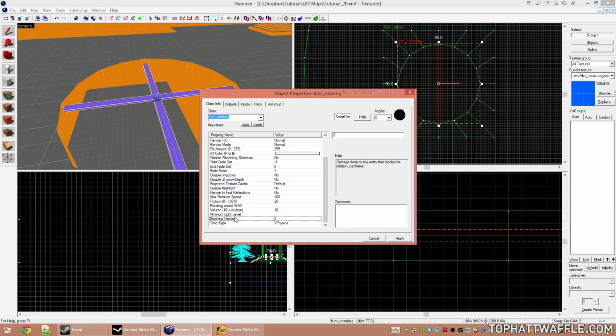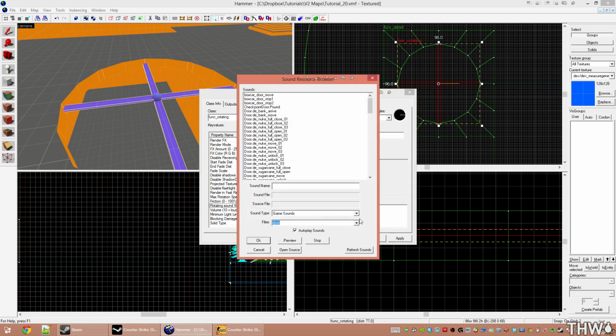If you want the brush to do damage to a player, you just add that to the blocking damage here. Do note that this is extremely fast, and if you set the value to even 5, it'll kill the player in about half a second. The rotating wave, if you set this value, it will automatically play this sound. I'm just going to set it to a fan sound.